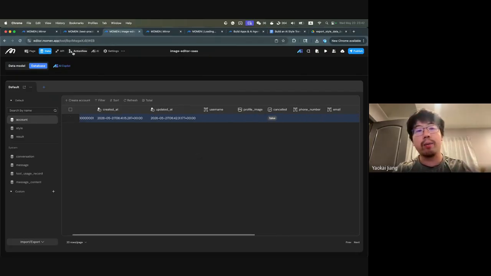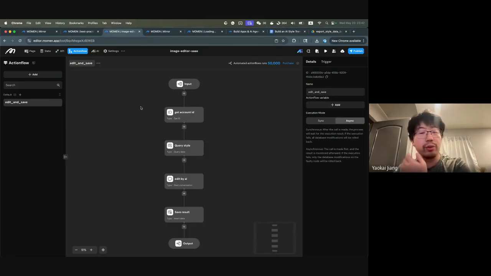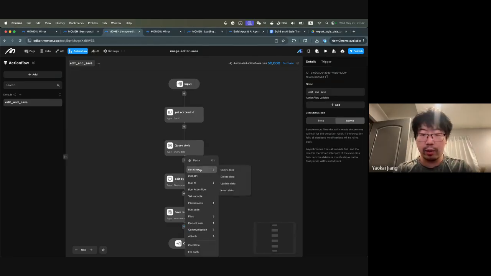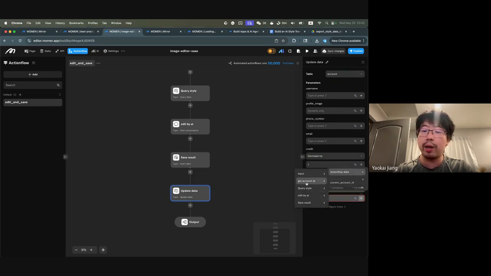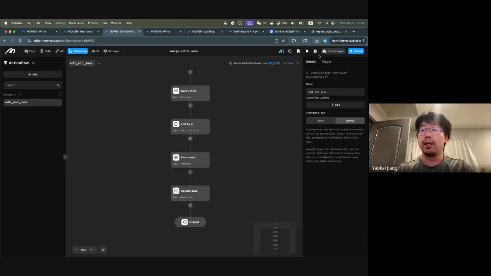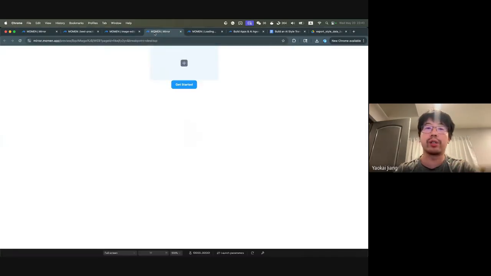And then we're going to modify our action flow to deduct the credit when things are saved. So in here, we're going to update data. We're going to update the account where the credit is decreased by 1. And the ID that we're updating is the same account that's running it. So let's try it again. We're going to sync, and we're going to click, and we should see a new result.